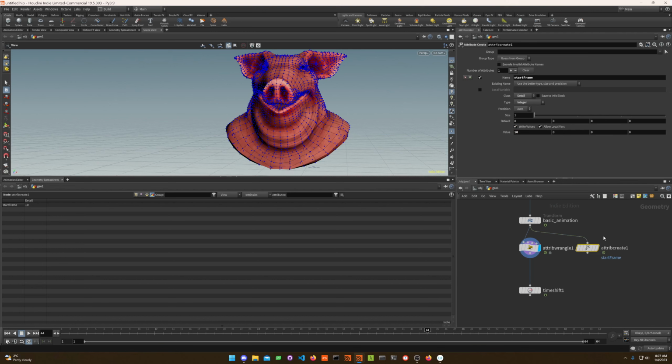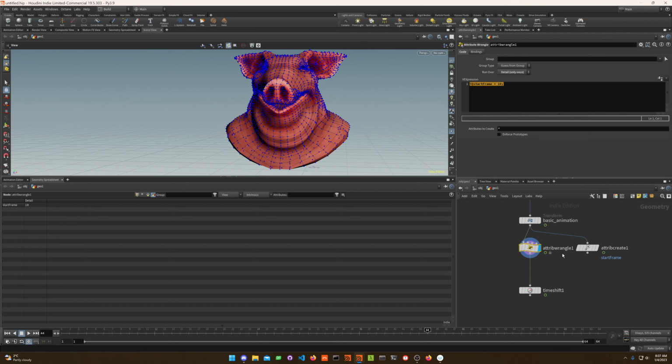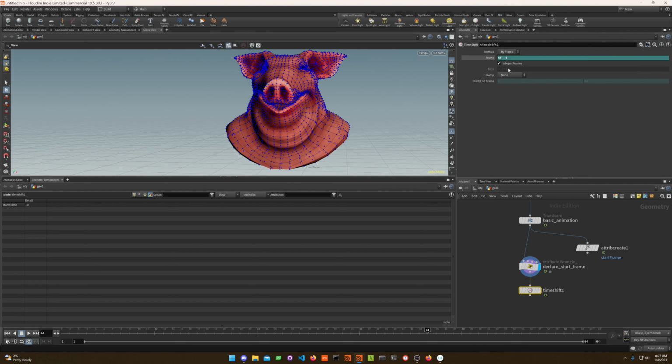I'm not going to use it, but it's good to know. So I'm just going to use the Wrangle version. Declare start frame. And here, instead of saying -5, I can go negative. It's a detail. So I'm going to type in detail, open bracket, and then 0, comma, and then the name of the variable, start frame. And then as a default number, I'm going to select 0.